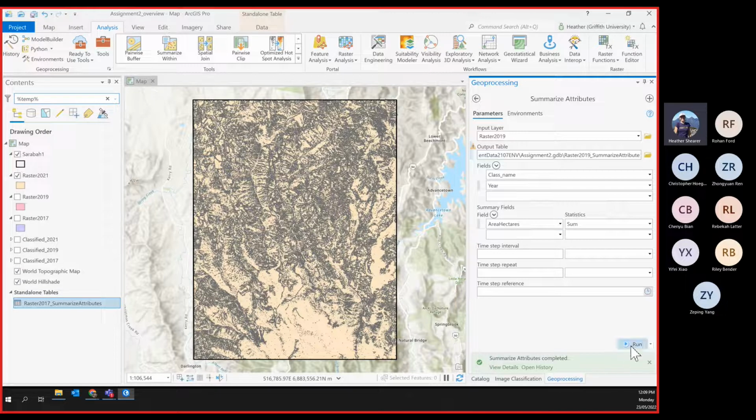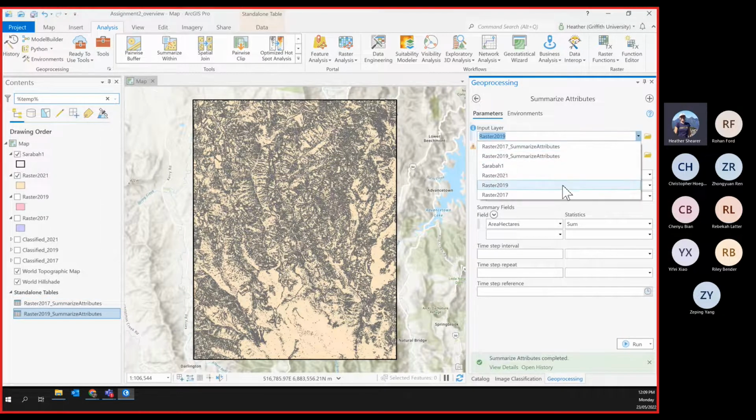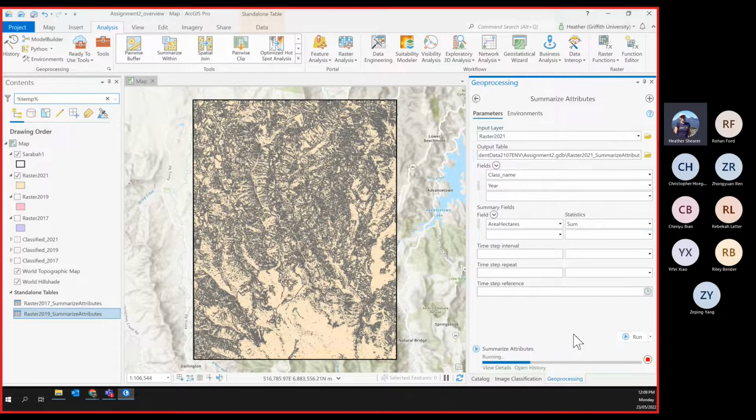Leave all that exactly the same. Run that. And I will do 21. Where's it hiding? Okay. I don't call it raster because it's deeply bothering me, the fact it's calling it raster.